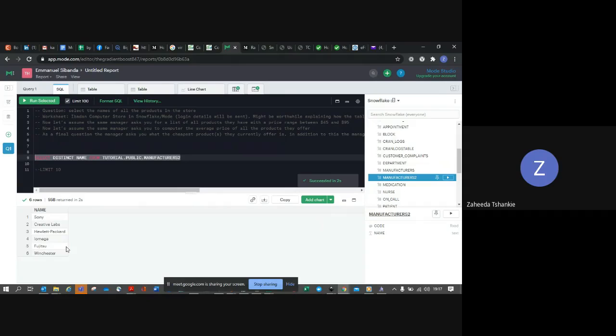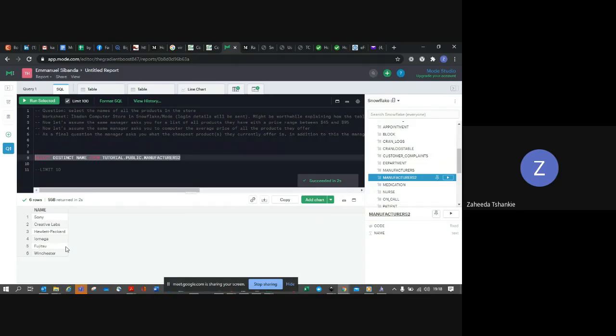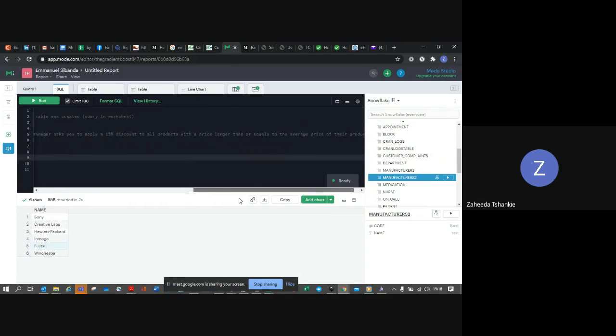So you can see there are 6 products in the store. Sony, Creative Labs, Hewlett Packard, and so forth. So we can see how this table is created. I'm not sure where though. We'll go back to that if you're interested to see how these tables are created.